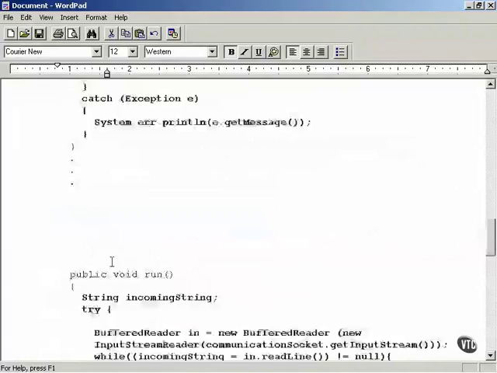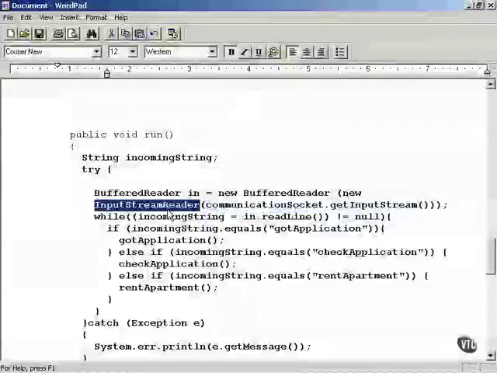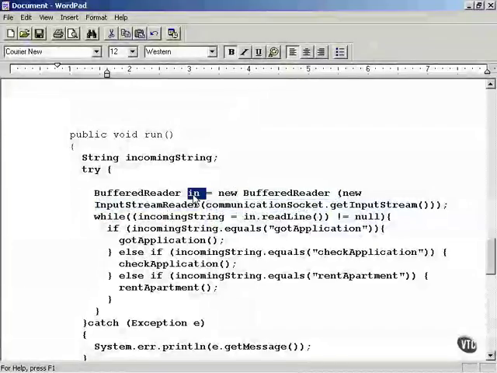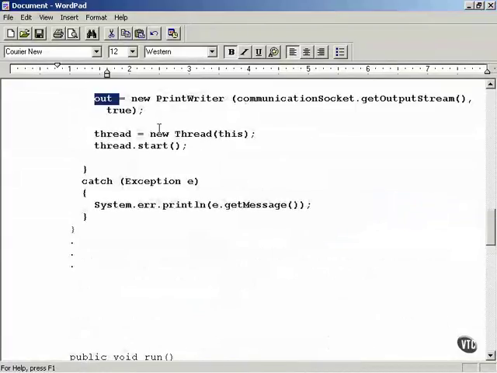You create a new buffered reader object from the communication socket's input stream. So you use the communication socket's input stream, you create a new input stream reader object and a new buffered reader object from that. This is going to create an object we're going to call in, and this in object handles the incoming text from the proxy, from the automat proxy, just as the out object is going to handle text being sent to that proxy.